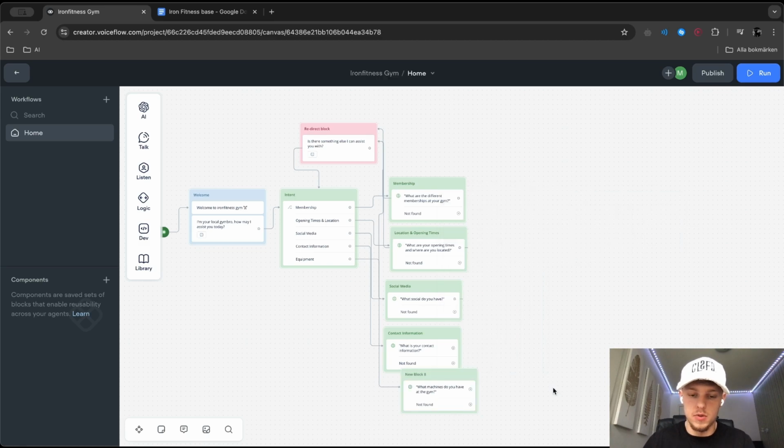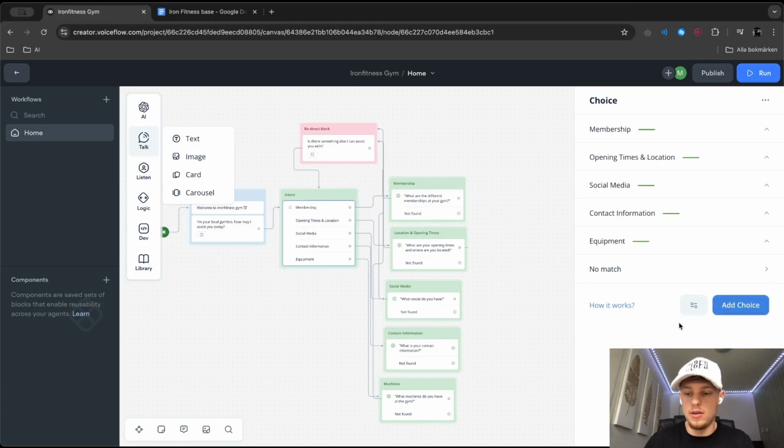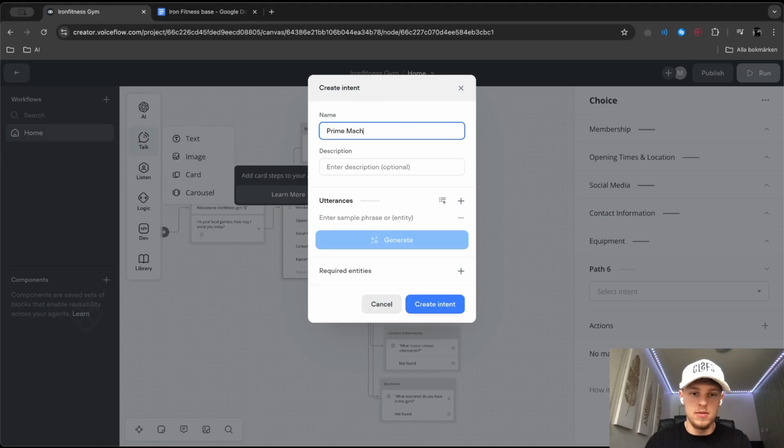So how do I make this more specific then? Because this knowledge base is quite limited. I would create a scenario like this. If you have prime machines, you will add another intent and create an intent for prime machines, because prime machines are quite expensive for you guys to go to the gym. You know that they're not easily found, to be honest, so you can kind of flex that you have the prime machines. So here I would have, do you have prime leg extension? Do you have prime leg curl? You get the point.